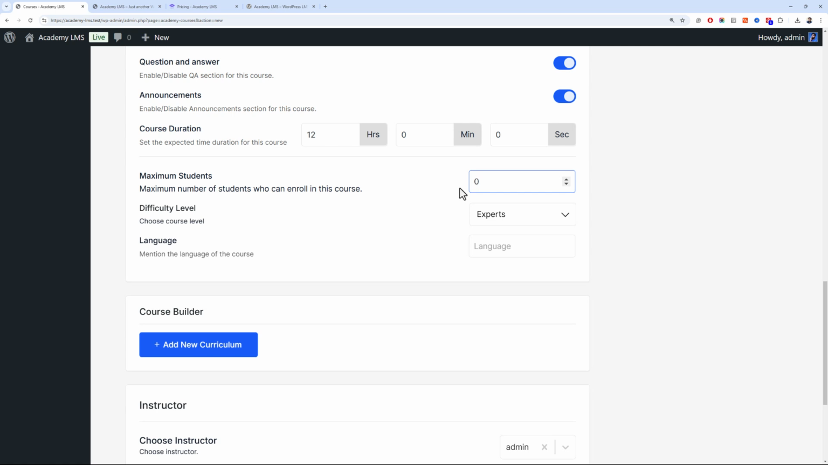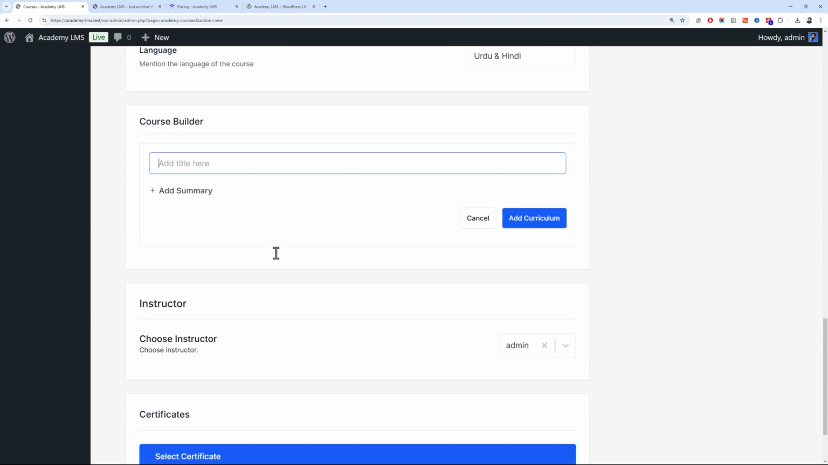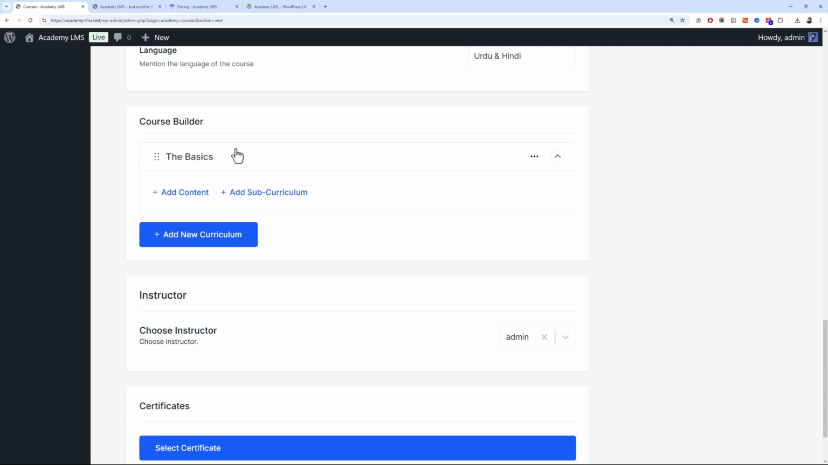You can set the limit here for maximum students, set 0 to have unlimited. Difficulty level, I'll set this to beginner. Language, and then you can start building your course by clicking on this add new curriculum. After adding a section, you can add content to this section, or you can have sub curriculum.